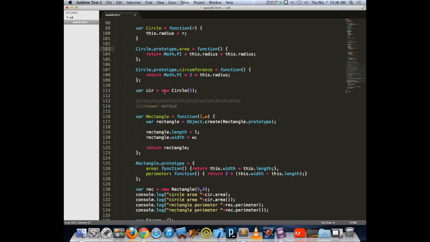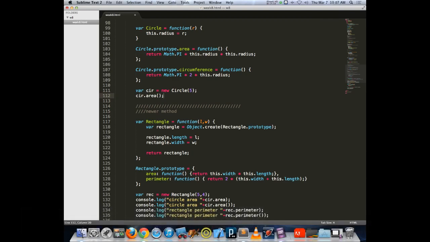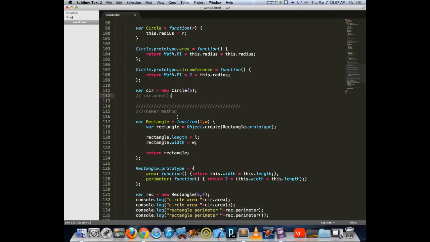So now if I create a circle, when I say var sir equals new Circle, and put a 5 here, that indicates my circle will have a radius of 5. Then if I were to query it and say something like sir.area, it would now return the area of the circle. So it would be pi times 25, which is approximately 76 point something, but we're not going there today. We'll actually see it a little bit later, because I will return to some of these functions.